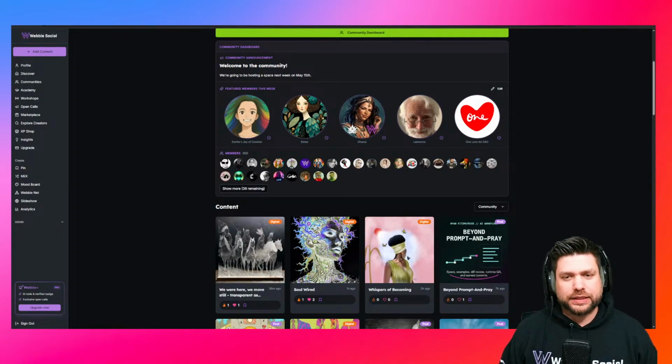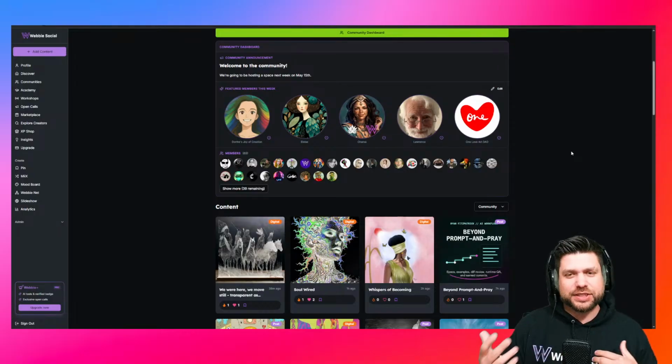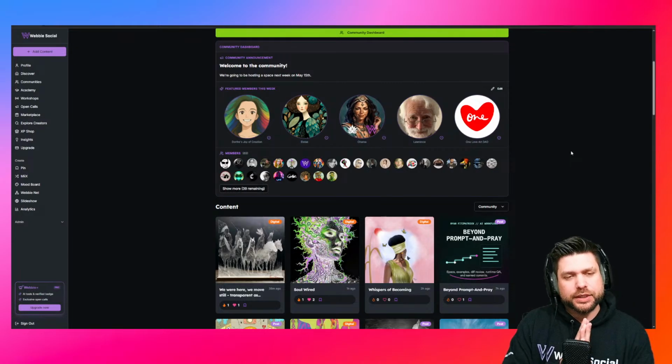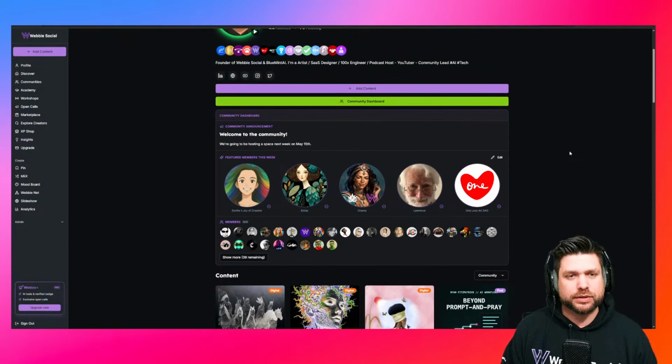Yep. So we're getting there, right? These are some of the things that we're starting to roll out, and maybe we'll modify that as we move forward, as we get into that space. So let's actually go into the community dashboard.